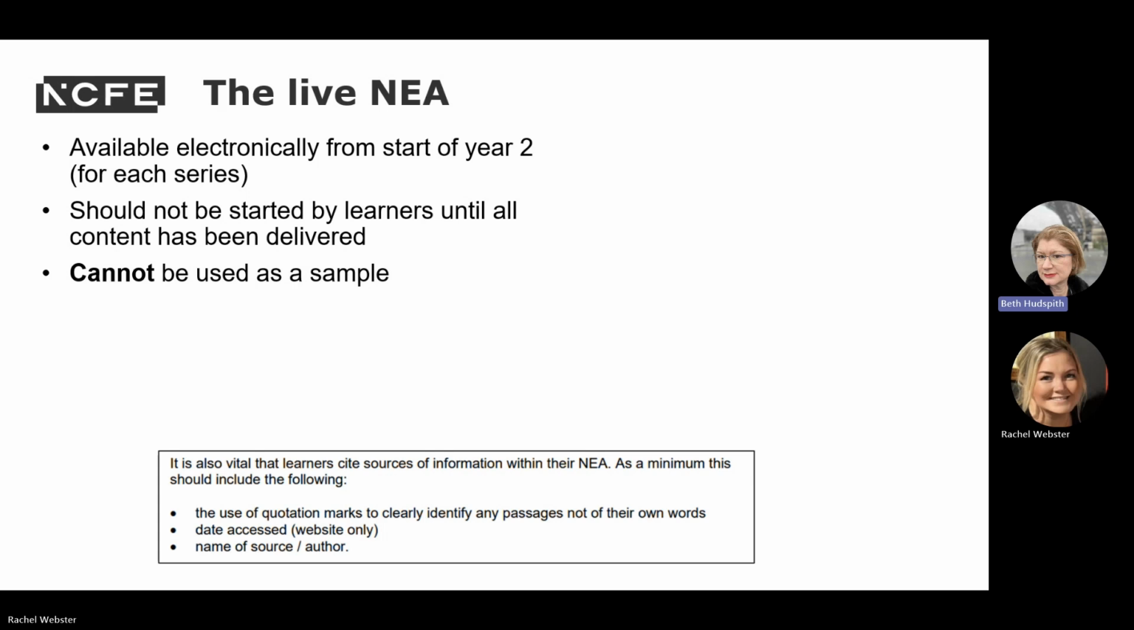It should not be used as a sample assessment. It is the live, summative assessment, and providers must adhere to the assessment regulations when providing learner access to the tasks. Only the sample assessment materials on the qualification page on our website may be used for practice assessments. These will be updated annually on related qualification pages.